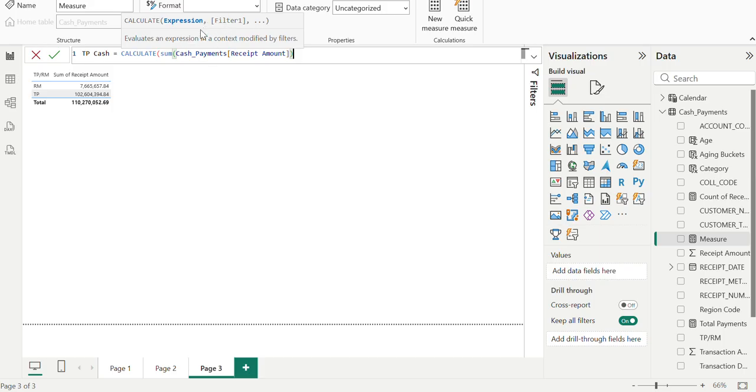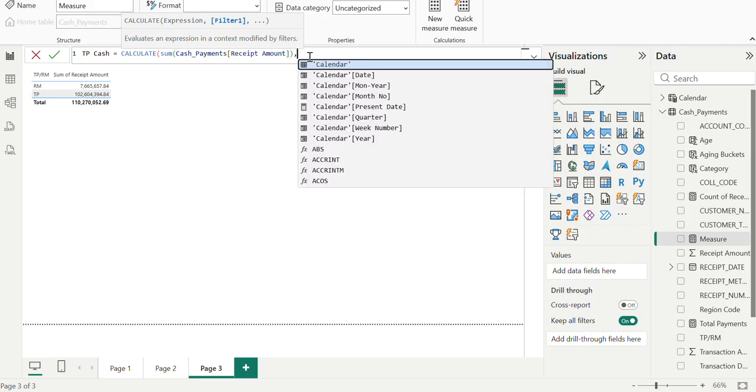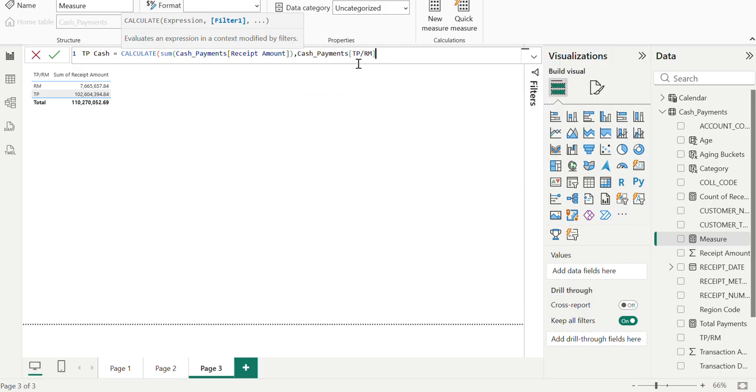You can see the hint you are getting. Just put a comma and give a filter: TP/RM column is equal to TP. First you select the TP/RM column, is equal to TP, and RM is a text, right? So we have to give double quotation marks around TP and close the bracket. So here you are simply getting the value for TP, the total receipt amount. This is the meaning of this full formula. Okay, just enter.